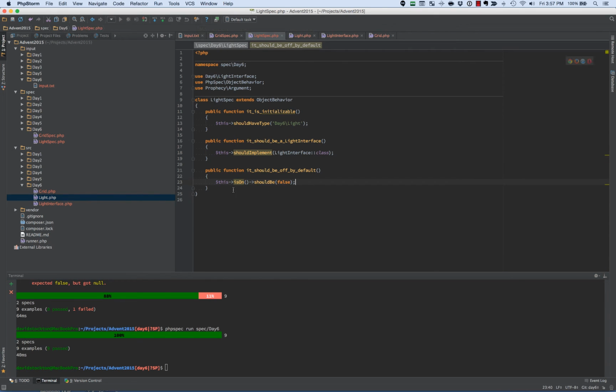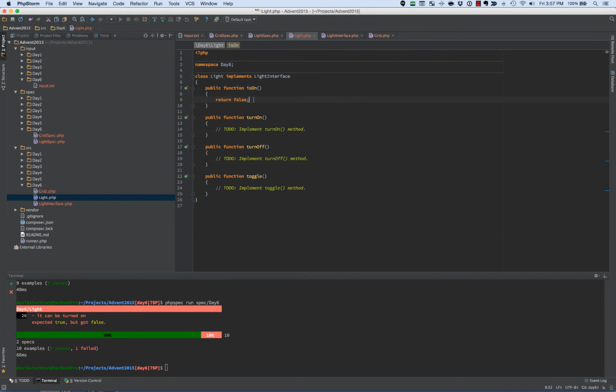We'll come back in. It can be turned on. This turn on. This, and now once we've turned it on, should be true. We'll run that. It says nope, you fail. So now we need to actually have some kind of a variable for our state. So we'll say return this state, because not creative right now. And I'm going to add that as a field.